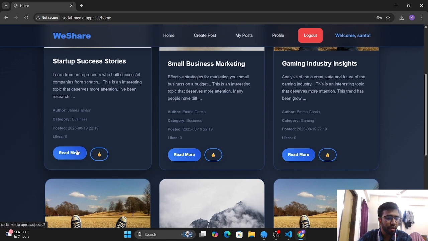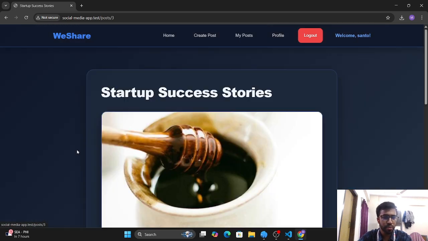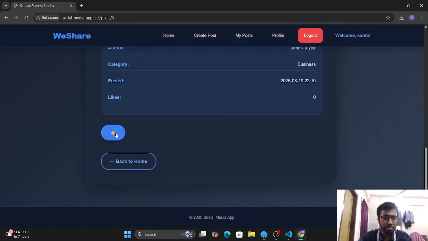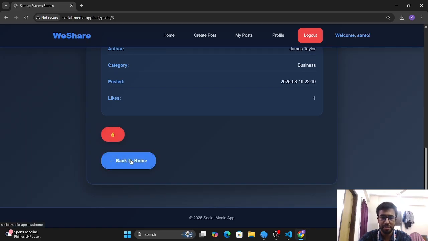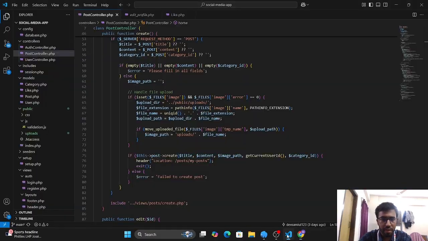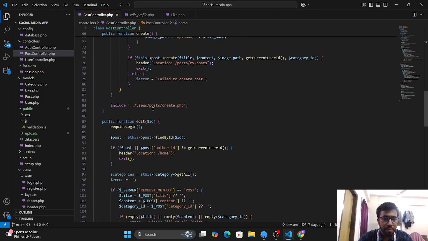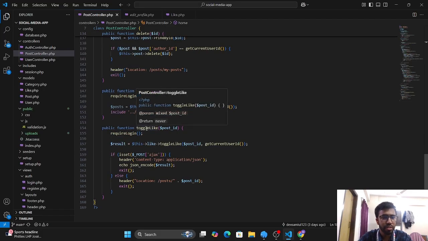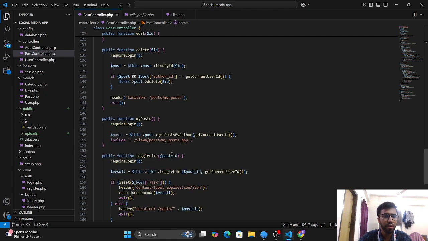As usual, in order to see the details, we can go to read more and see the details. And by clicking this like button, we can like the post. This like function is shown using this toggle like. Here, if we like a post, the count is incremented by one as we like the post.